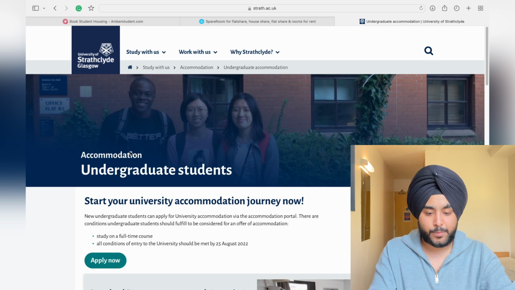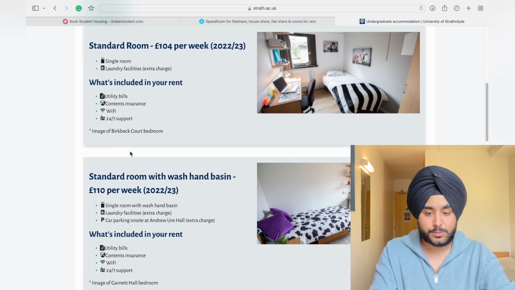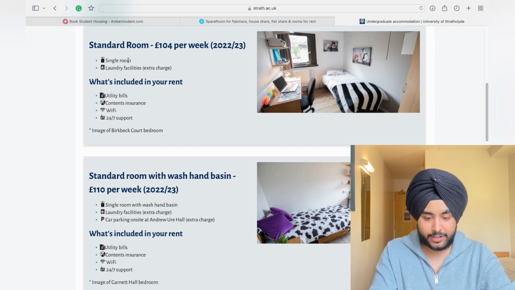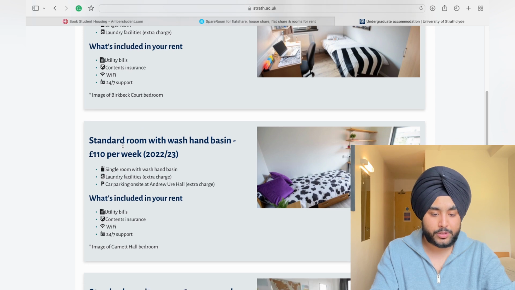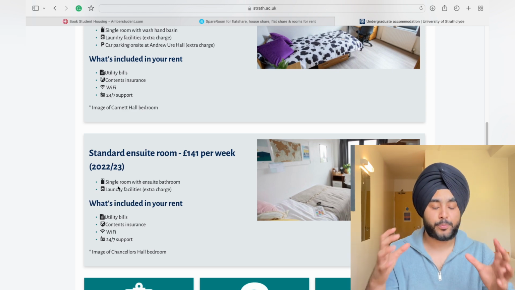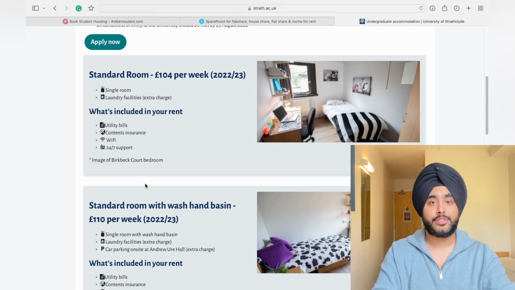So I've just selected accommodation for undergraduate students and you can see that they offer 3 different types of room. A standard room, where you just get a single room, and the other one is the standard room with wash hand basin, and the other one is a standard en-suite room, which is a single room but it has got your private bathroom also. So you can see that the rent really differs depending upon the room you select.